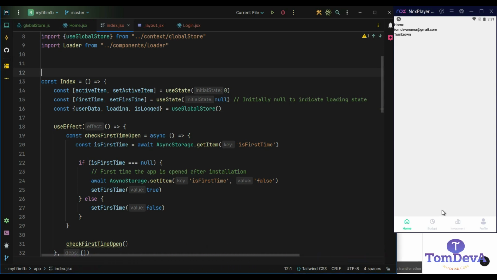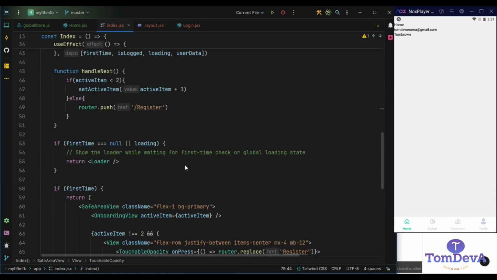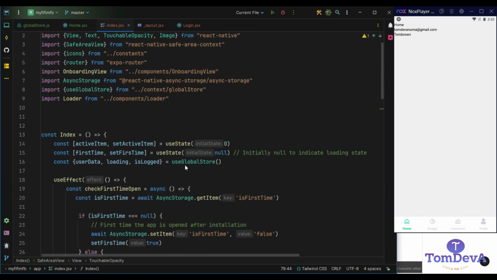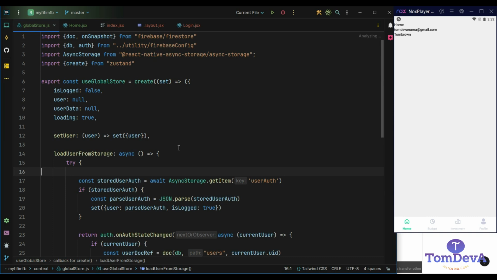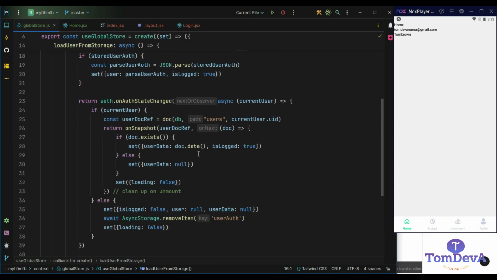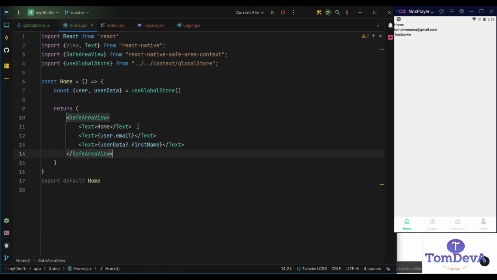Welcome back, everyone. So in today's video, we're finally designing the dashboard or the home screen. In our previous video, we were able to persist our users' login and make sure that we show the onboarding screen once and not the second time whenever they try to open the app. So we are also able to write our global store with Zustand to manage all our states. We are going to be adding more to this as we progress in this tutorial. So right now, we need to design the home screen.